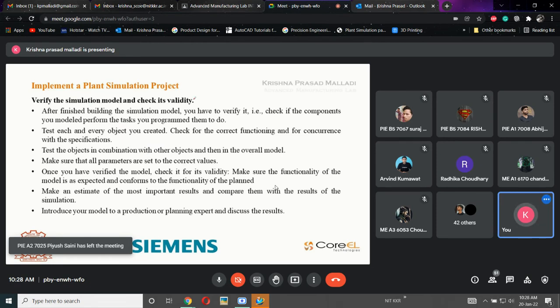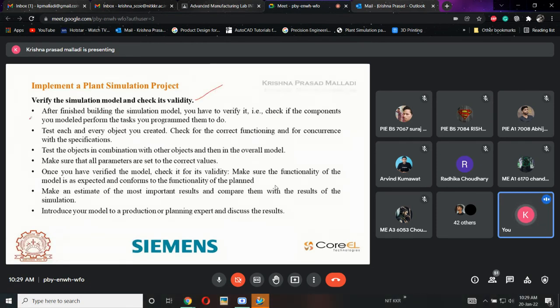Verify the simulation model for validity, check validity. After finishing building the model, you need to check the components and the modified performance. You need to make sure what things you have modified and what things will be considered for modification. You need to have created data for this. Test each and every component of the data you have created. Check the correct functioning and consequences of the specifications. Test the object for combinations. Make sure all the parameters are set to correct values.